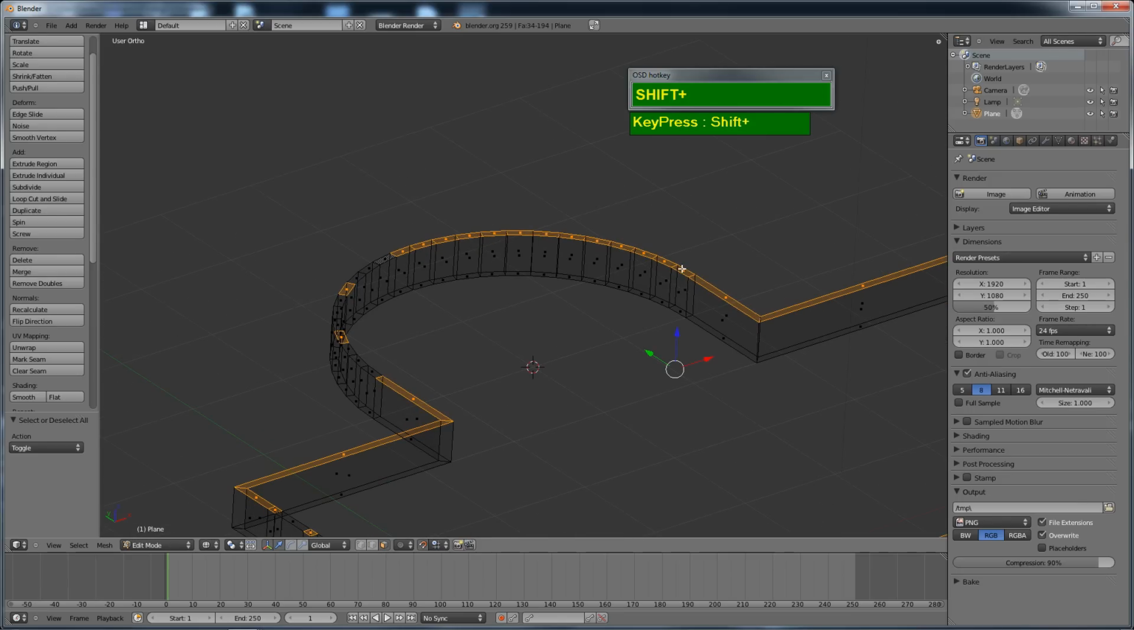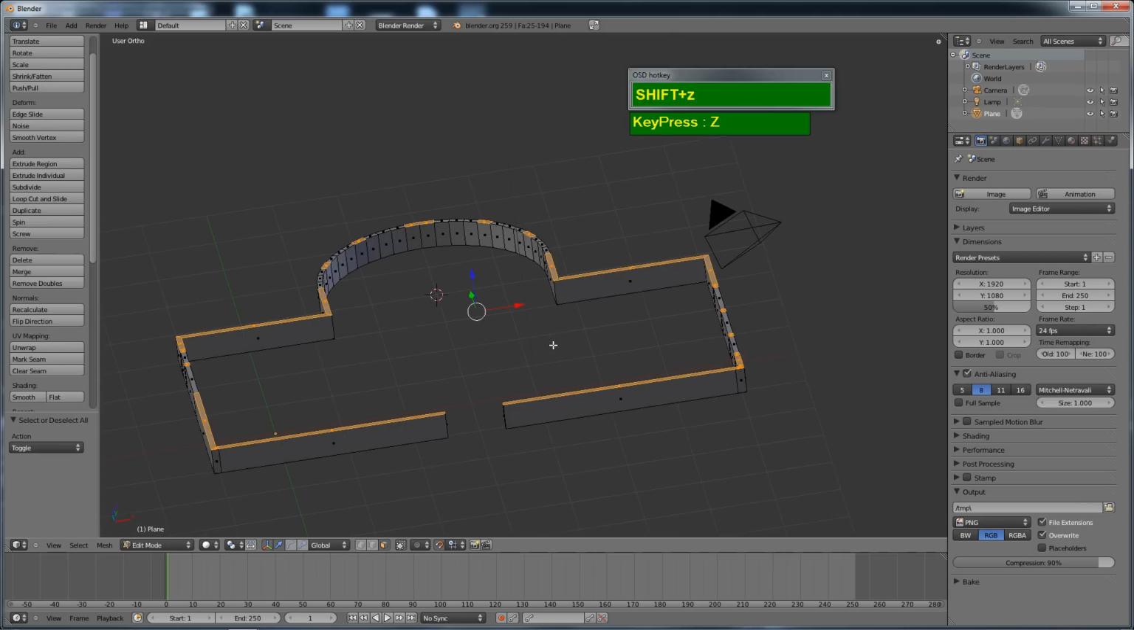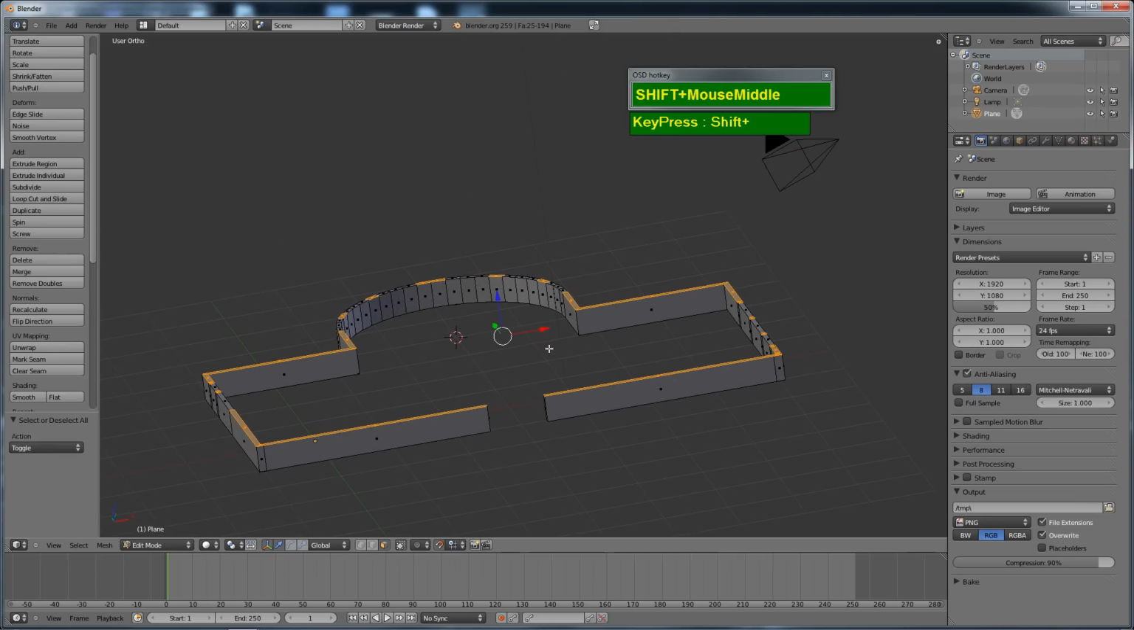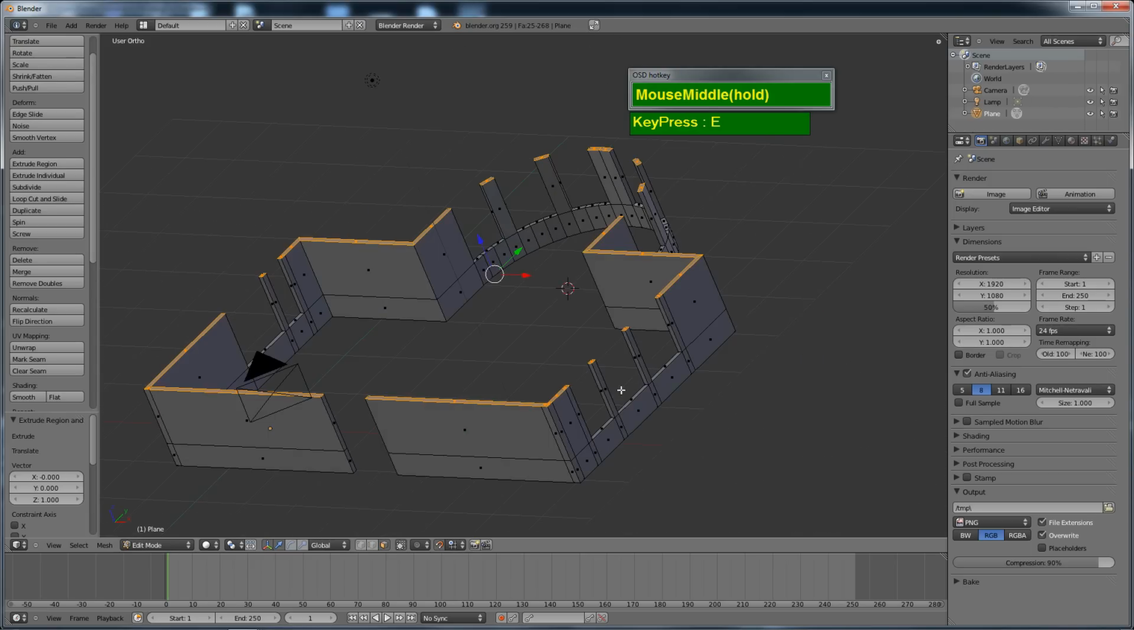Alright, let me start from here. 1, 2, 3. Right now I'm holding down shift and right mouse clicking to deselect. Right, and 1, 2, 3. Going to leave 2 columns here. So now I have the faces which I've selected, which I can simply press E to extrude to form the holes that are going to form the windows.